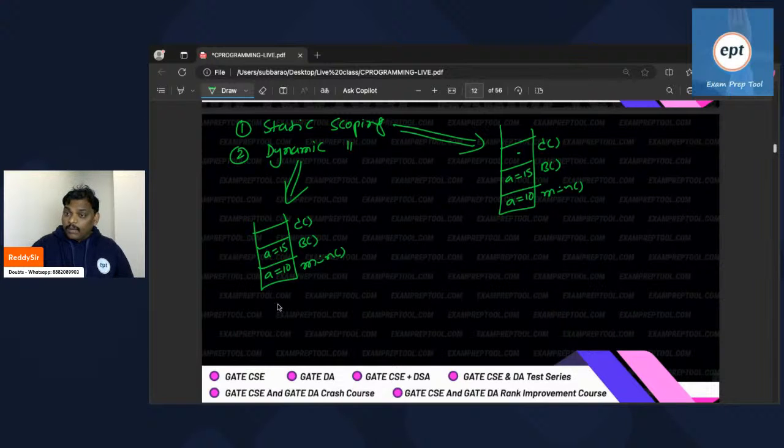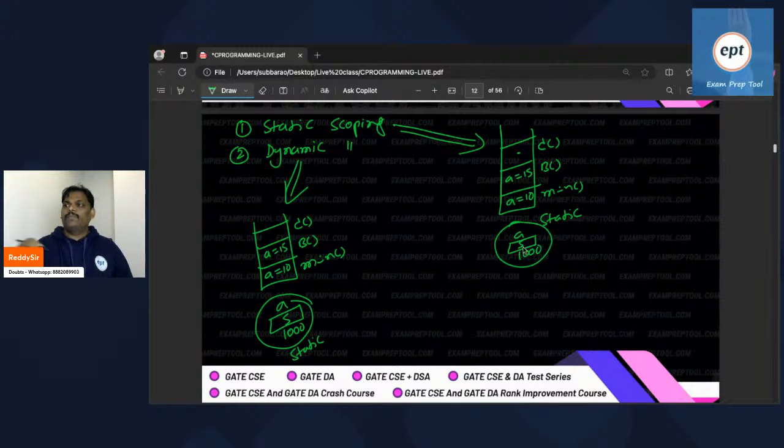Until now, fine. And remember, outside the stack, somewhere in the static area, A is there. One more A, 5, address is 1000. Remember, it's a static area. Static area is available here also. Now understand everyone. Static scoping, what will be the answer? Dynamic scoping, what will be the answer? I will explain.